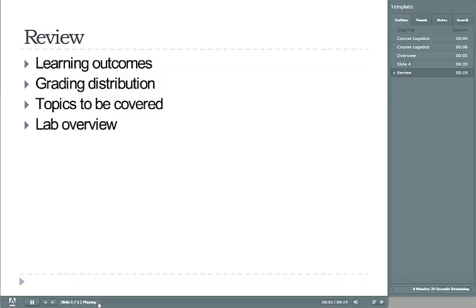So to review, we covered the course outline, which included all of our learning outcomes, the grading distribution, a detailed chart showing the topics that will be covered, as well as a table showing the lab topics.